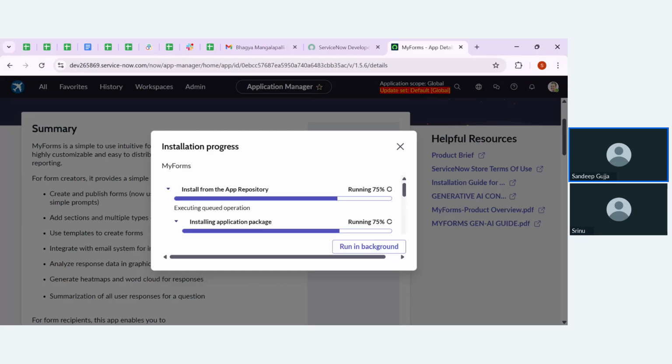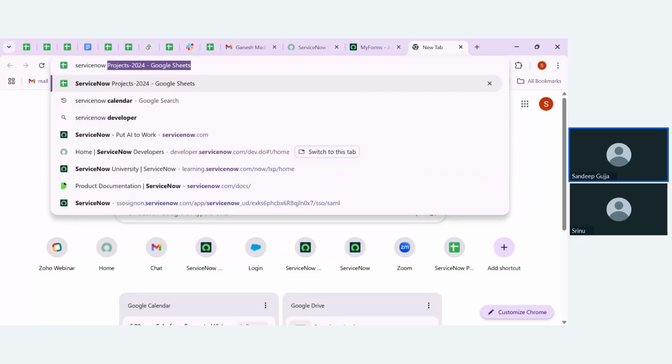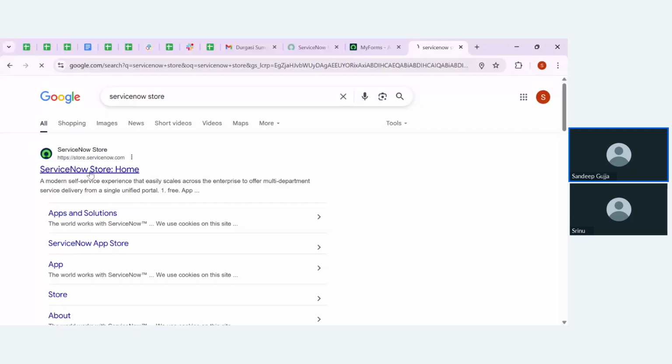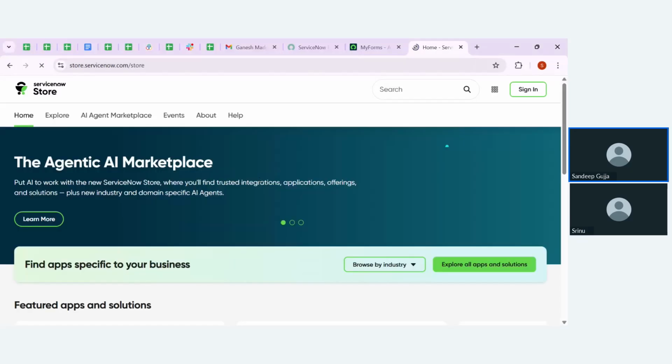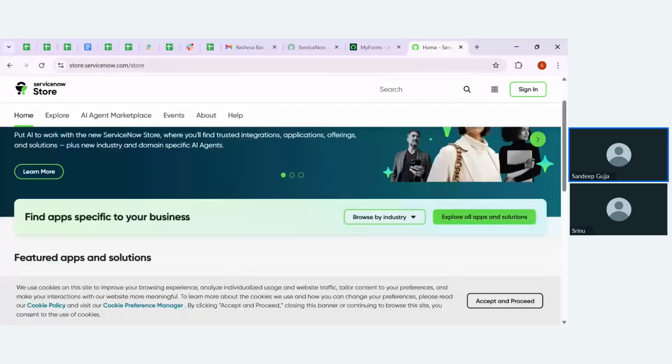So coming to the plugins, we have one more term that we call ServiceNow Store. If you go to a new tab and search for ServiceNow Store, that will also directly navigate you to the plugins. That won't show inside the instance. It will show here, guys.